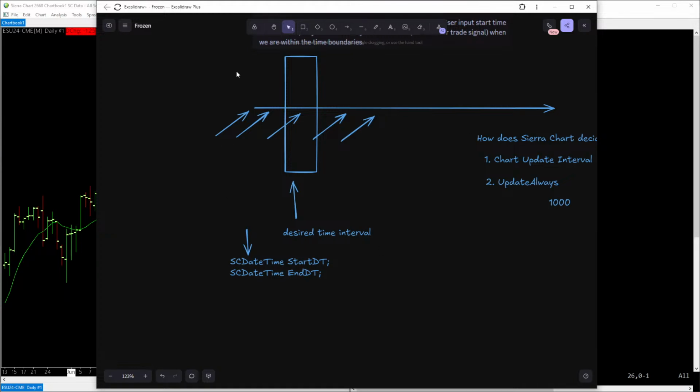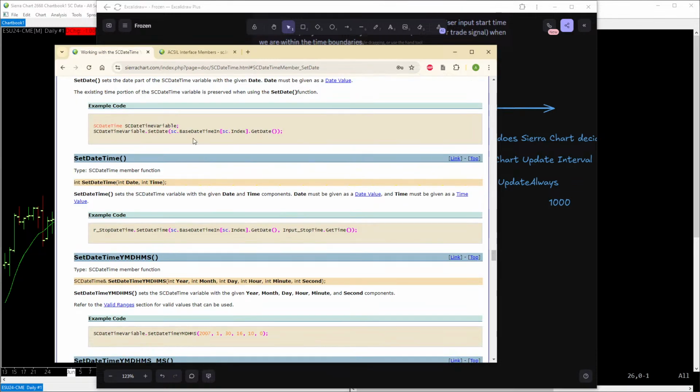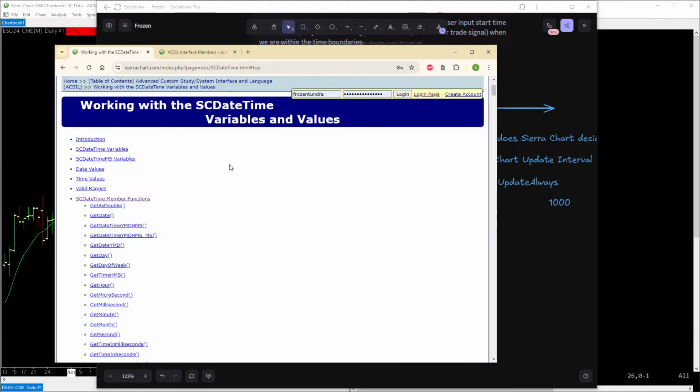So one of the questions: we have the start time, we have the end time, but don't we also need to know what time it is right now? And the answer is yes, we do need to know what time it is right now. Let's go back to our documentation and find out how to determine what time it is right now. I'm going to go back to the top of the documentation and search for the word current.